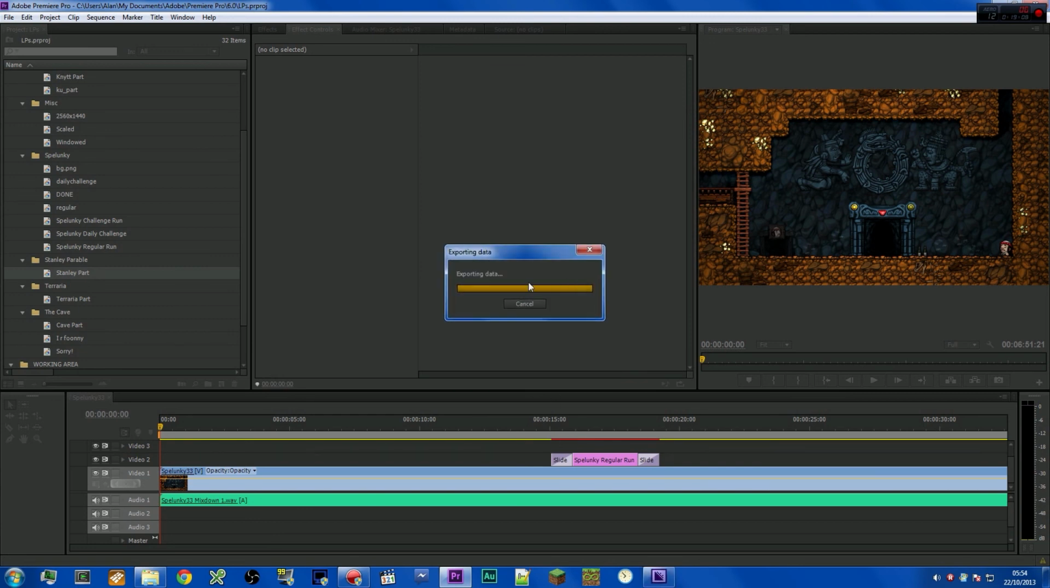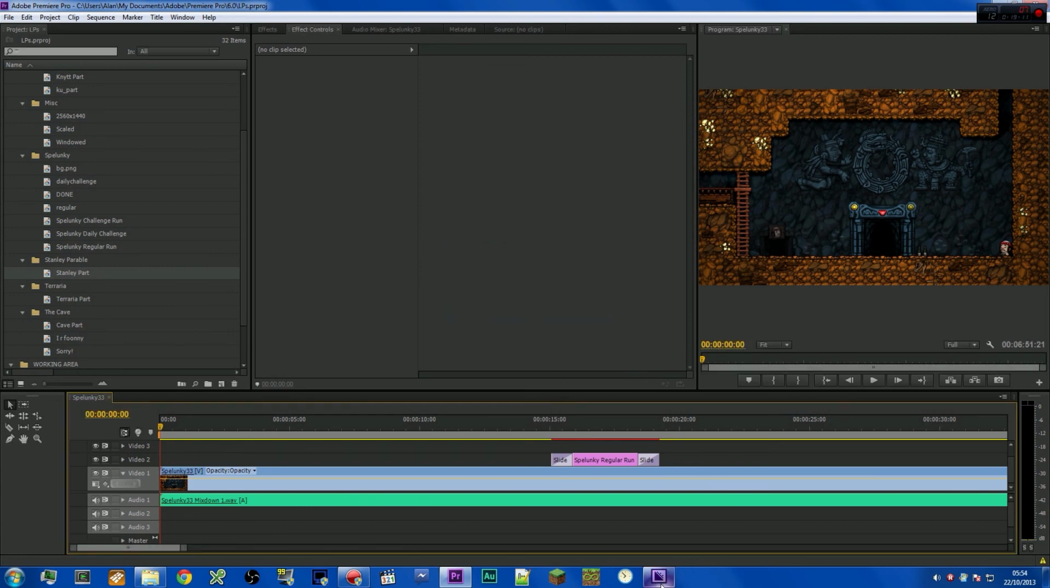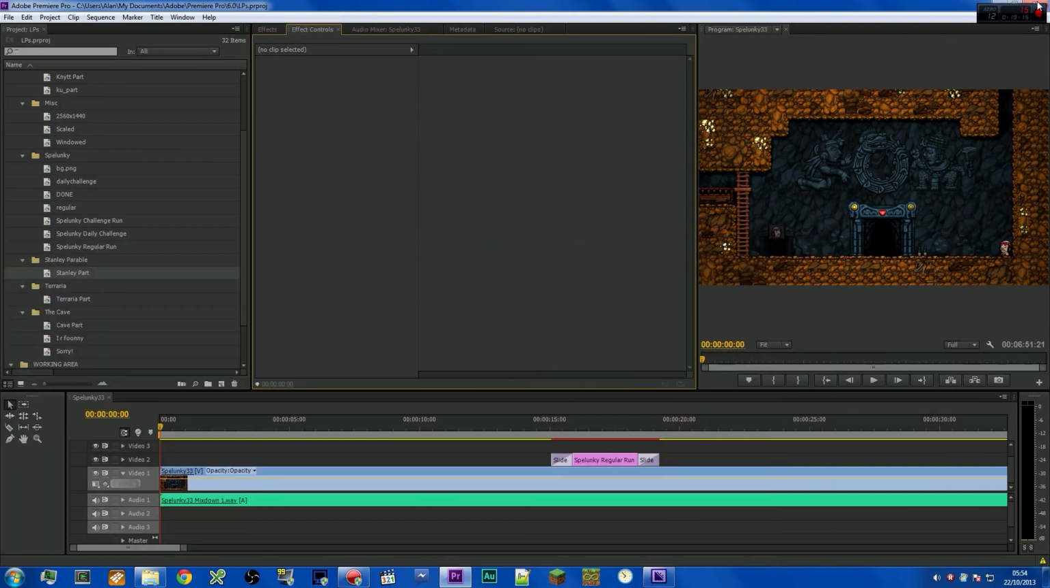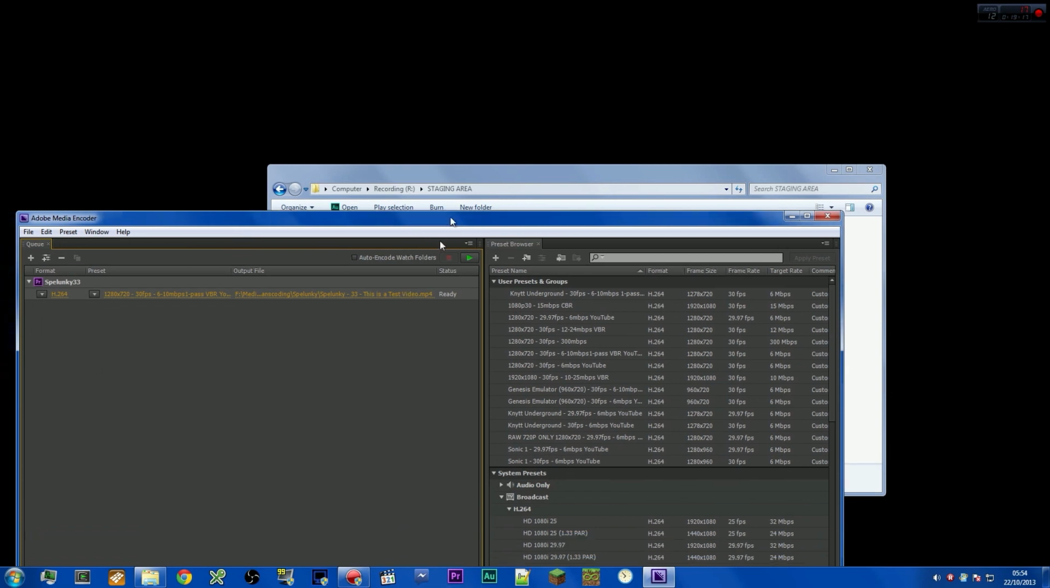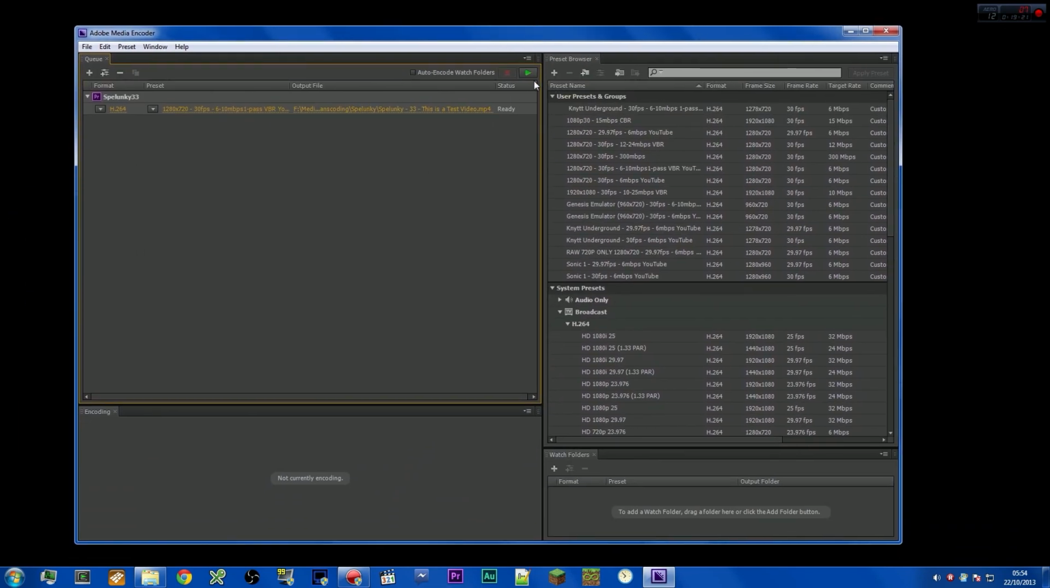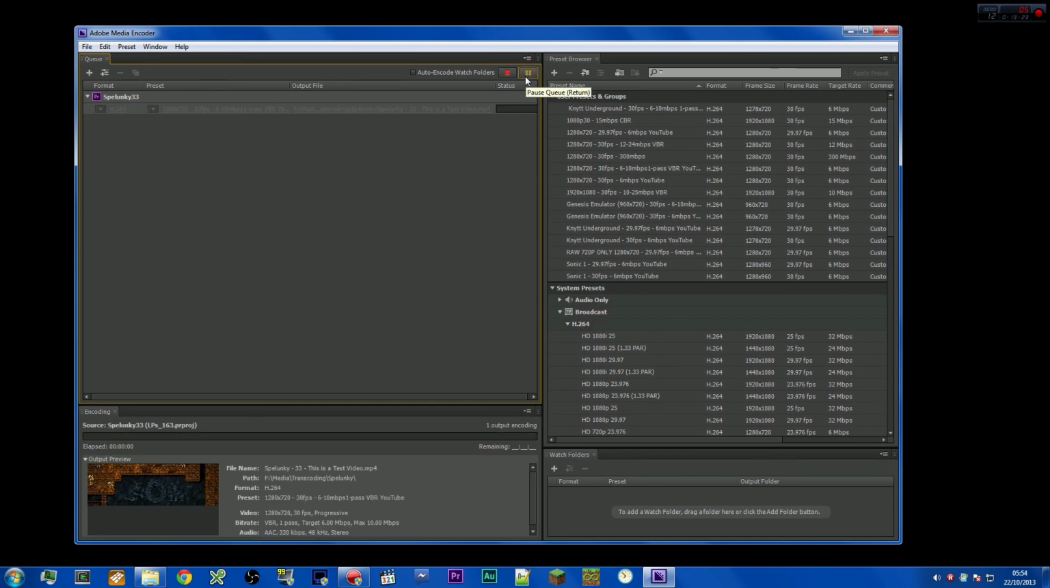Adobe Media Encoder CS6 there. And then I can save the project and just close it out because I don't need it anymore because it's in here now, ready to encode. And then I click play, and the video is now encoding. And that is basically the be-all and end-all of how I record and edit my Let's Plays.